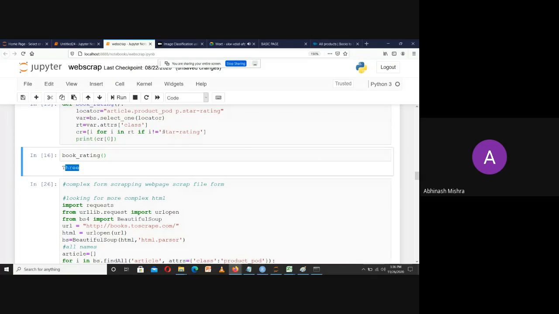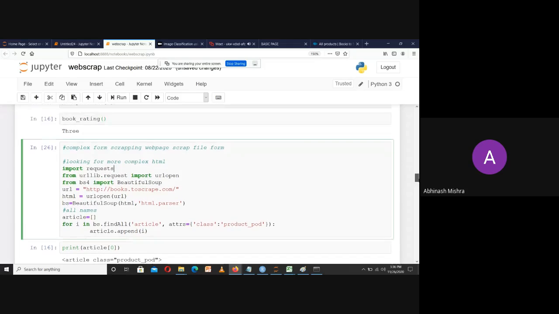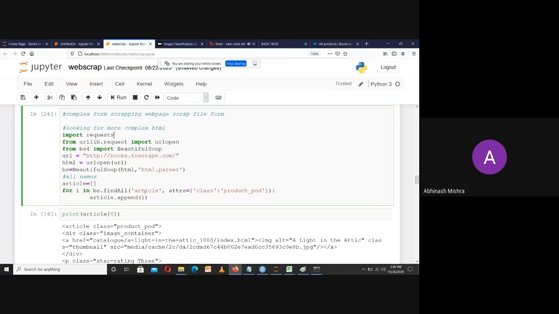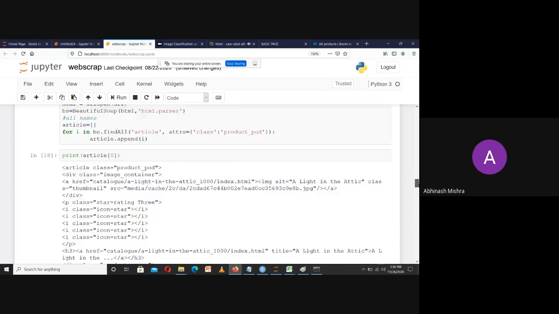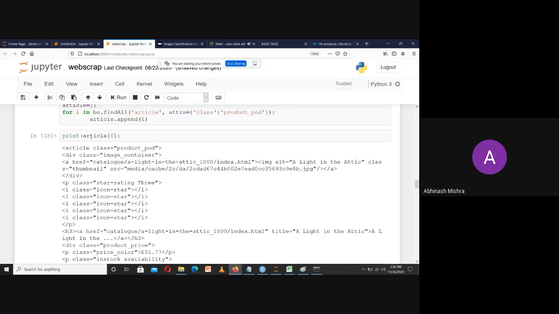So what is the final star rating? It will be extending that star rating up here. Now I don't want one book. I want the complete page. So for that, I make a simple find_all with an article and with the class pod. What it will do is extract all the information for each of the items. Now you can see this was the thing I was looking for.